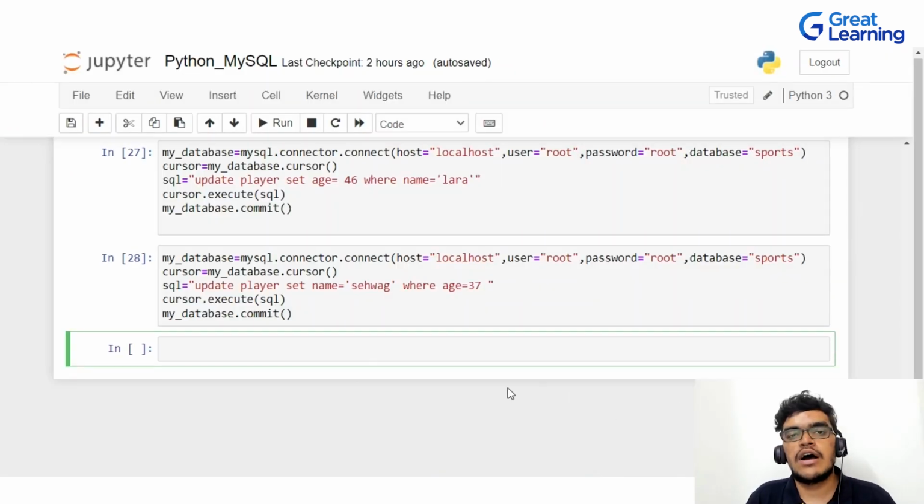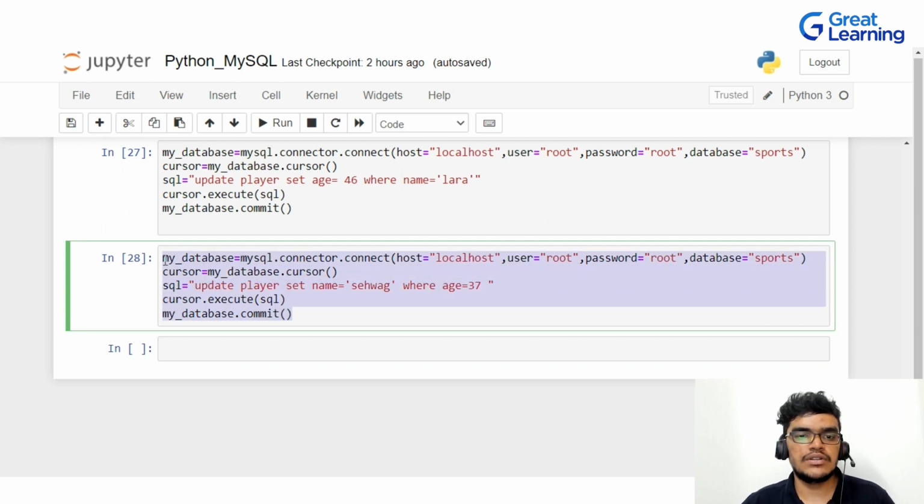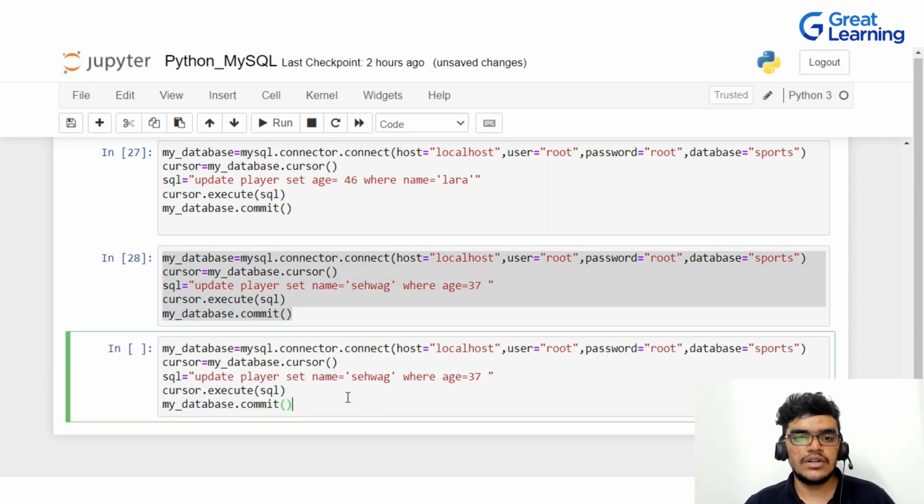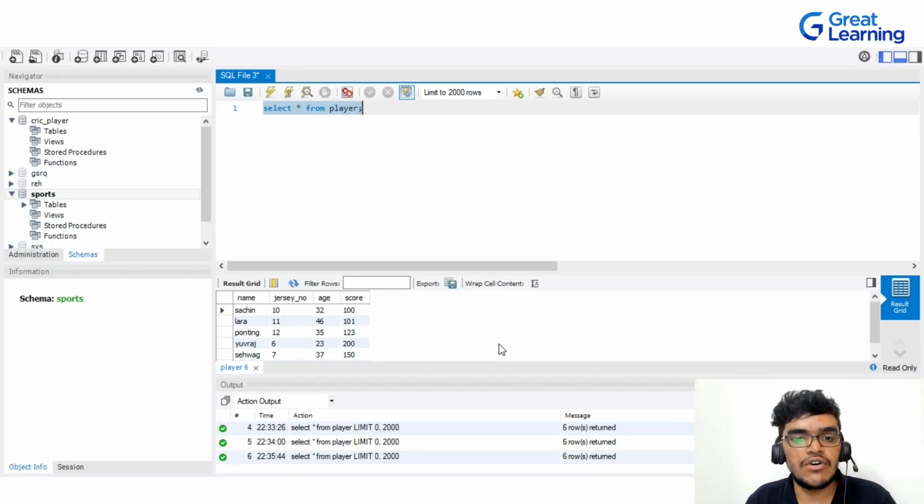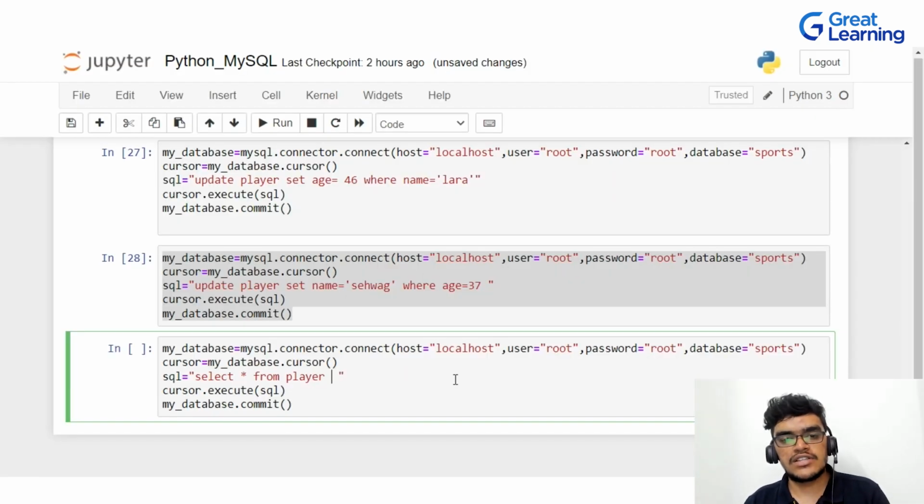Okay. So now after seeing how you can update any record, we will now set a limit. Let's suppose you want only 5 records, so we can use the limit keyword and then implement it. Let me just copy this. Now I'll write the basic query that is select star from player. Let's suppose I want to print out the first 5 records, that is Sachin, Lara, Ponting, Yuvraj and Sehwag, so I can use the limit keyword. I'll write here limit, and after that let's suppose 5.